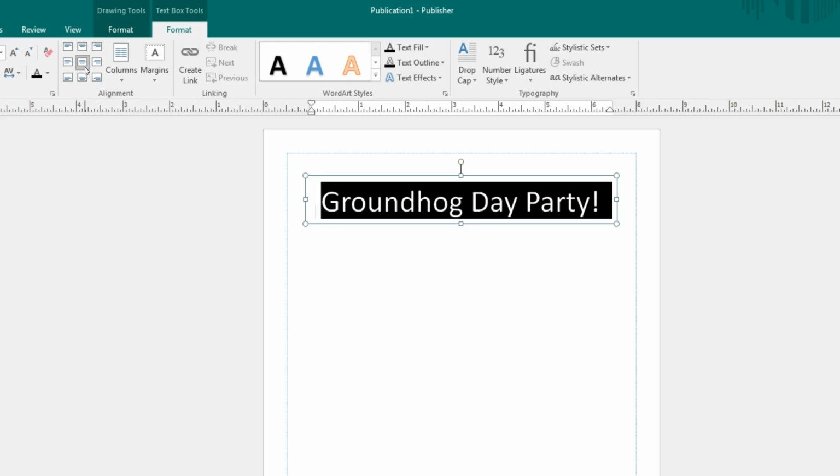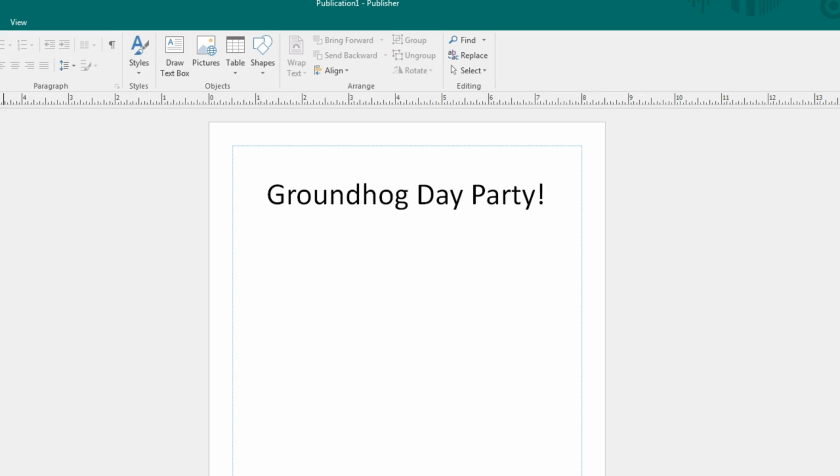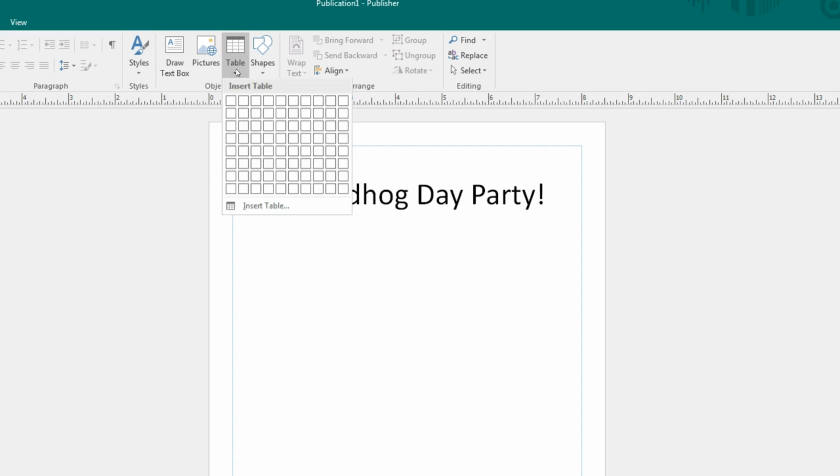Next, I'll want to insert a section to add in the details of my party. What time, what location, and so on. This can be done a few different ways, such as with another text box, but to give my flyer an extra hint of professionalism and organization, I'm actually going to use a table. To keep it simple, mine will just be a 2x4 table.